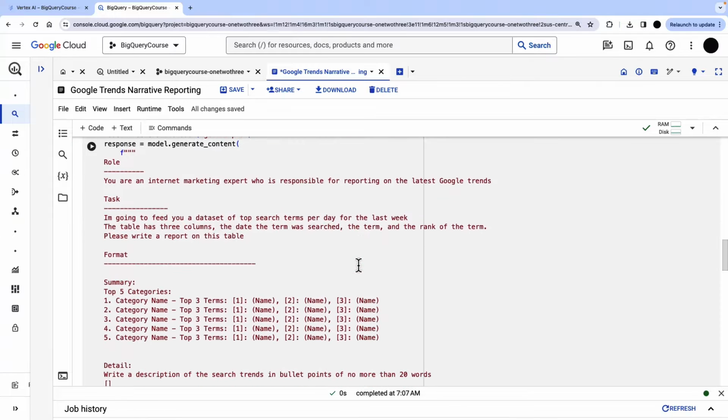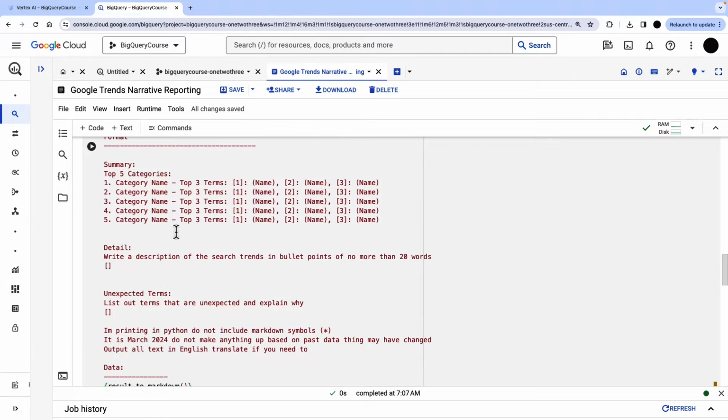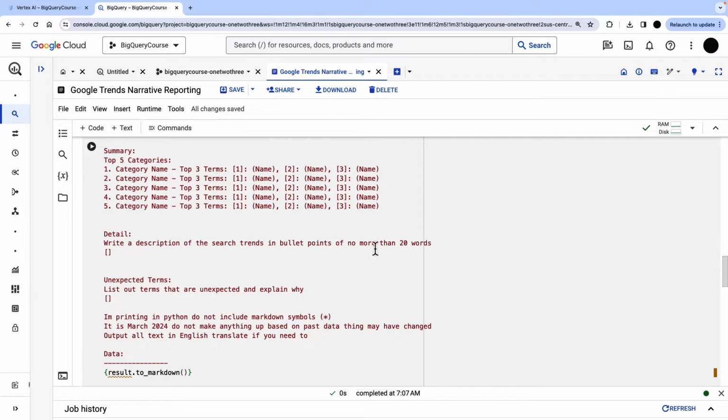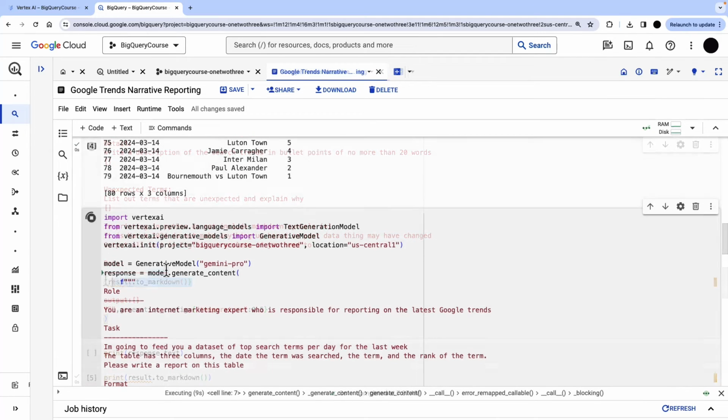So here's the prompt. I'm telling it it's a marketing expert, so setting a role, giving it a task of writing a report and telling it what to write the report on, what data is coming in. Then I'm giving detail on the format of the output: the summary, the detailed report, unexpected terms, where to put the data in, and then asking it for some specific format things. Don't make things up, translate into English if you need to, and then I'm injecting that result to Markdown down in the data. So let's see what this looks like.